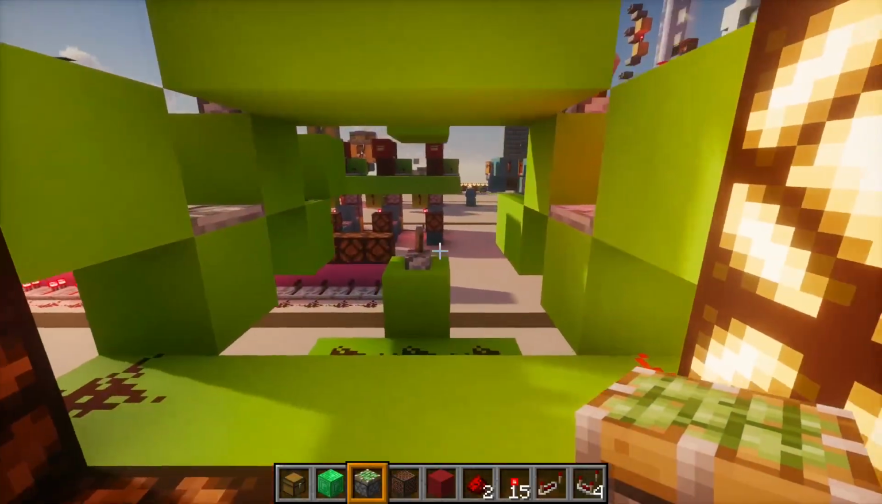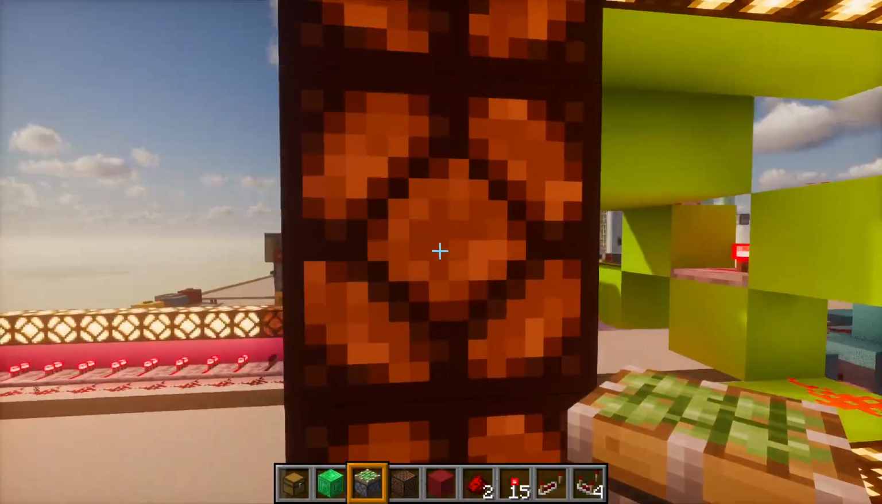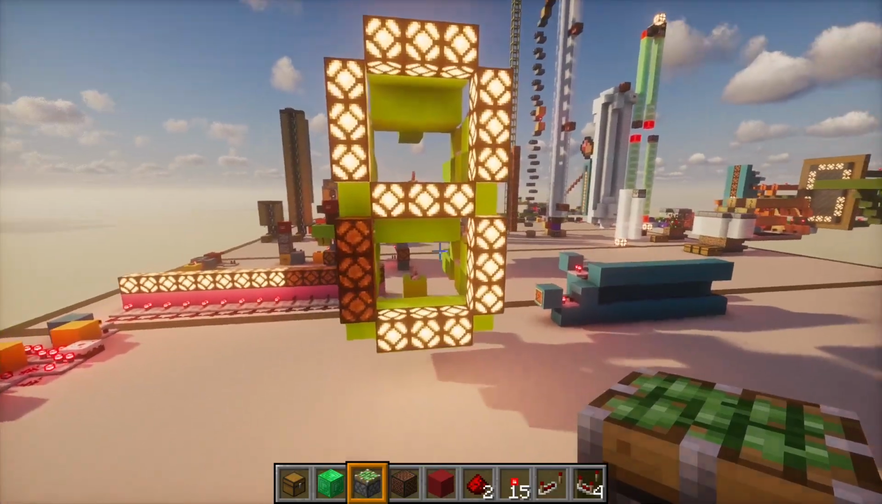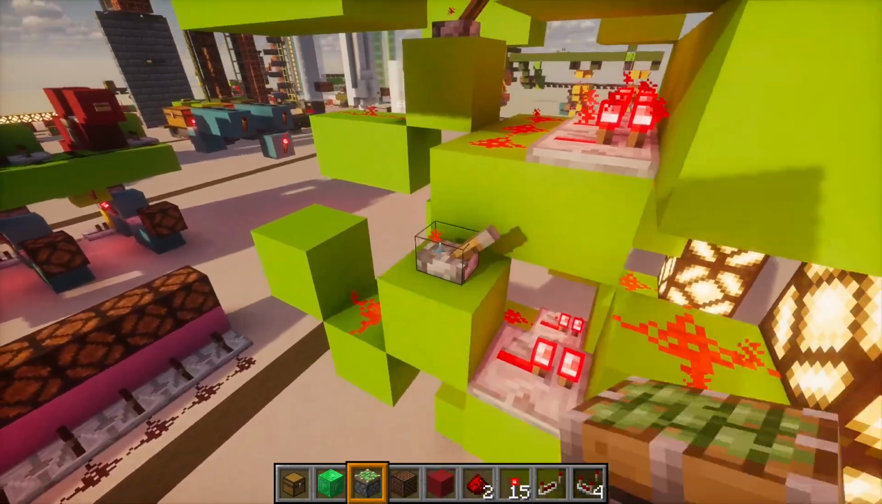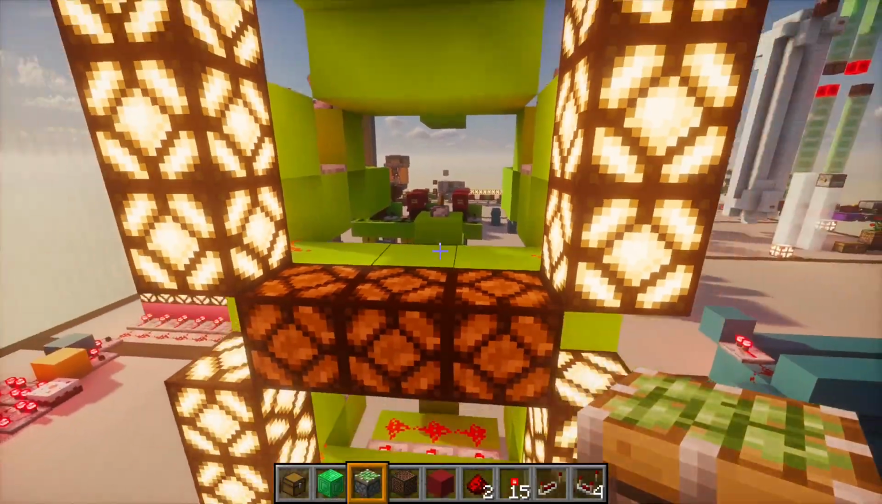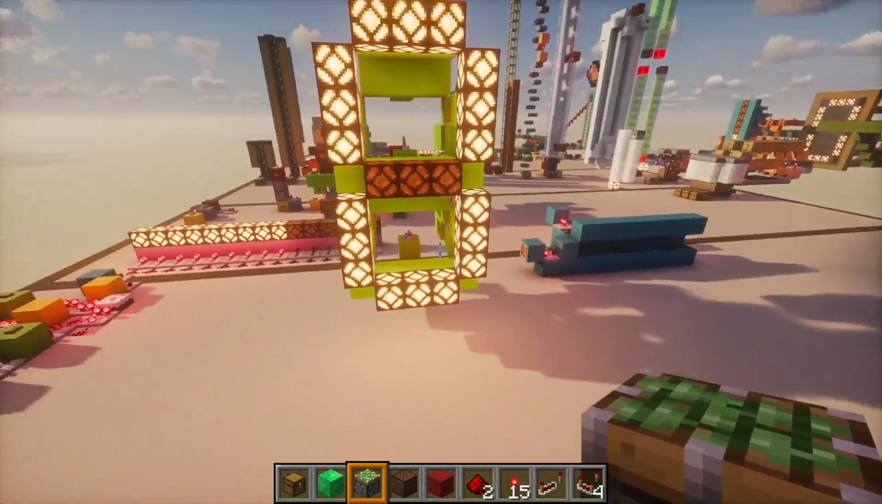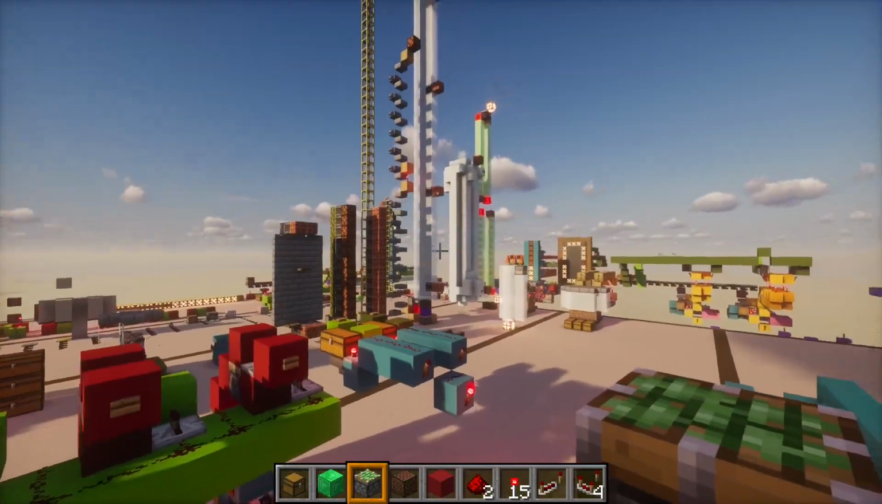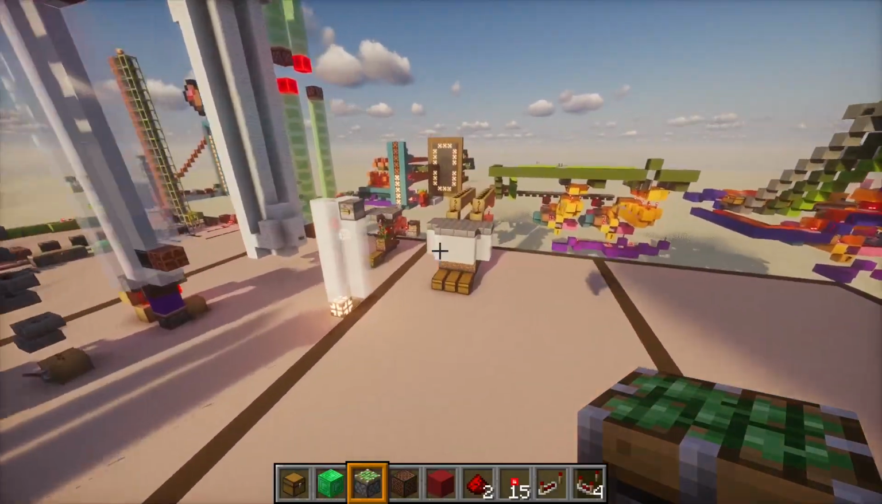If we wanted an 8, we would do... Well, technically, I apologize. That would be your 9. Forgive me. If we wanted an 8, we could do that. And if we wanted a 0, we would just turn off the middle. So that's a 7-segment display. And I'll show you how we can run these over here.